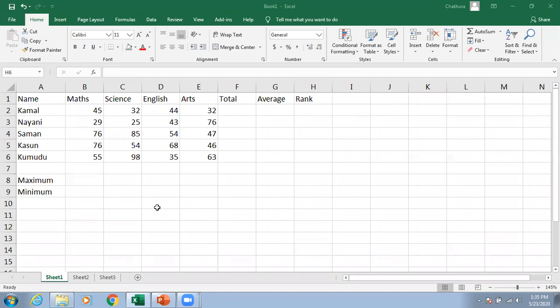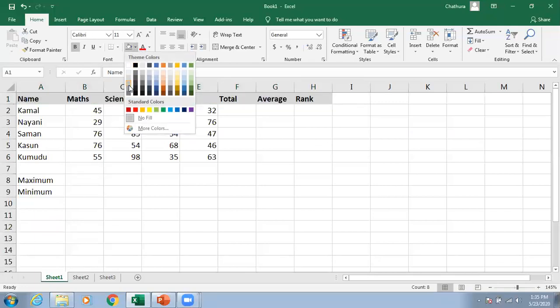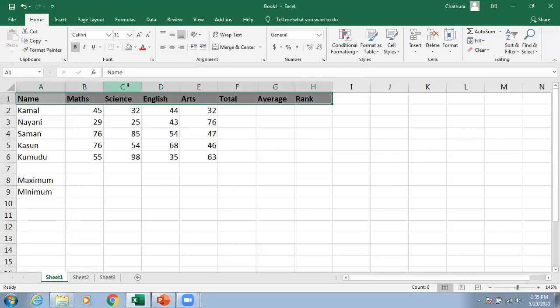Okay, first I'll format this table a little bit. These are the column headings, so I'm going to highlight them by bold, and I'm going to apply a background color or shading for those cells. And these are also some kind of headings, so I'm going to do the same thing.